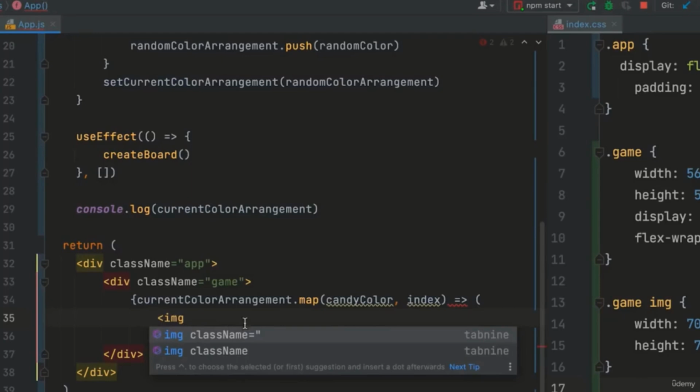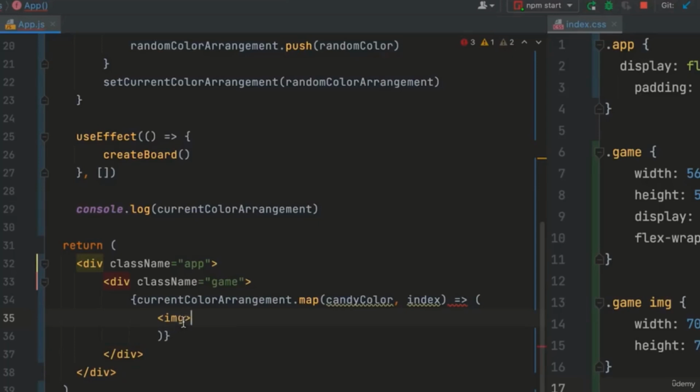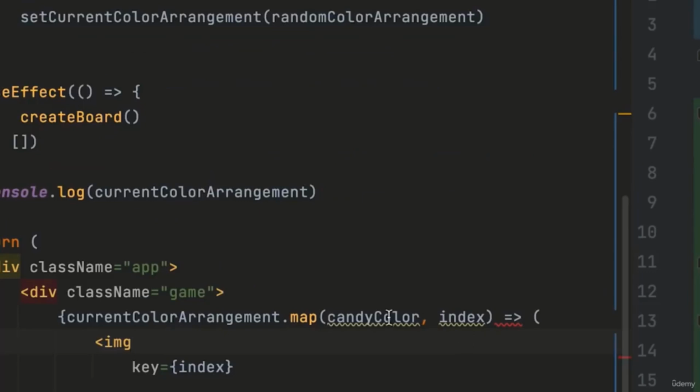Arrangement array, in the current color arrangement array, so just like so, here is my image. I am going to open it up, and then I am going to give this a key of whatever the index is, but I am also going to give it a background color, making sure not to miss that right here.